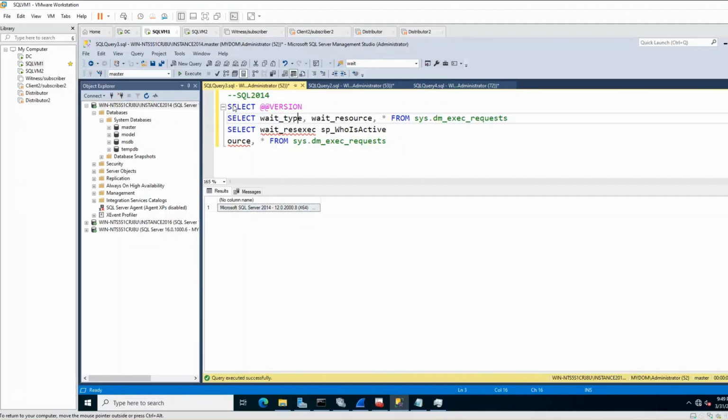So, to reproduce Tempdb contention, I install SQL Server 2014. You can see my instance name, instance 2014, right? If I select @@version, you can see the SQL Server version I have. Now, let's reproduce the high load.